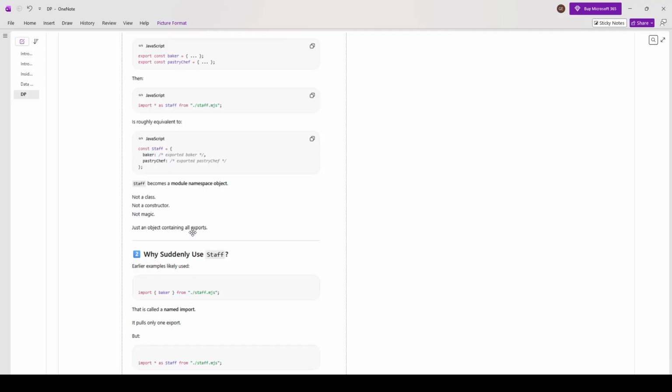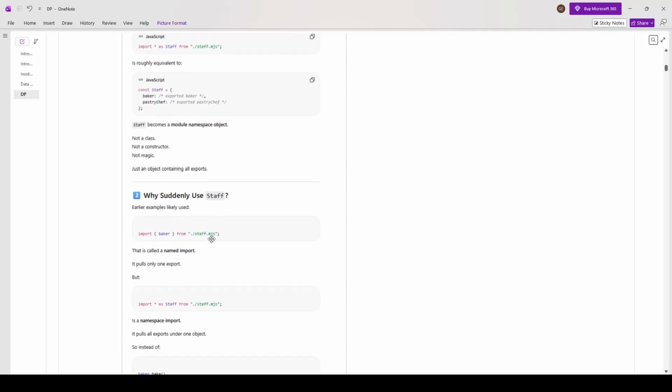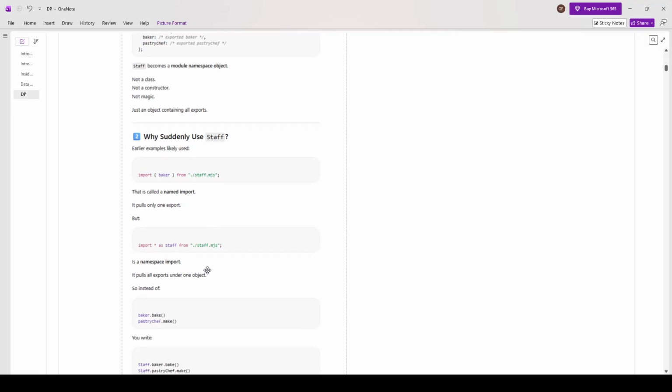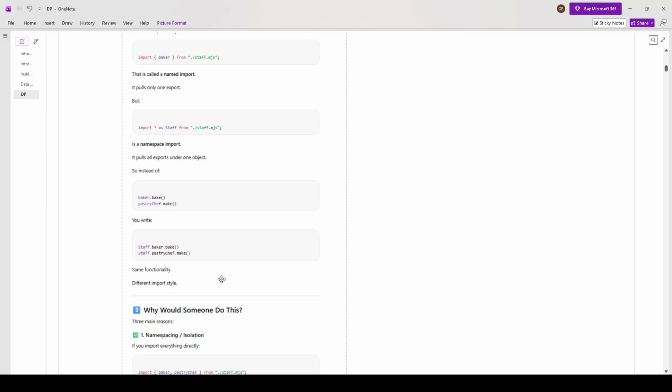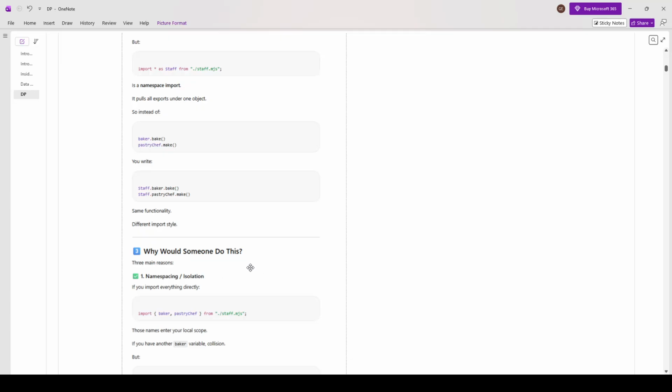Why suddenly use stuff? Earlier examples likely use import baker from ./stuff.mjs. That is called a named import. It pulls only one export, but import asterisk as stuff from ./stuff.mjs is a namespace import. It pulls all exports under one object. So instead of baker.bake and pastrychef.make, you write stuff.baker.bake, stuff.pastrychef.make. Same functionality, different import style.